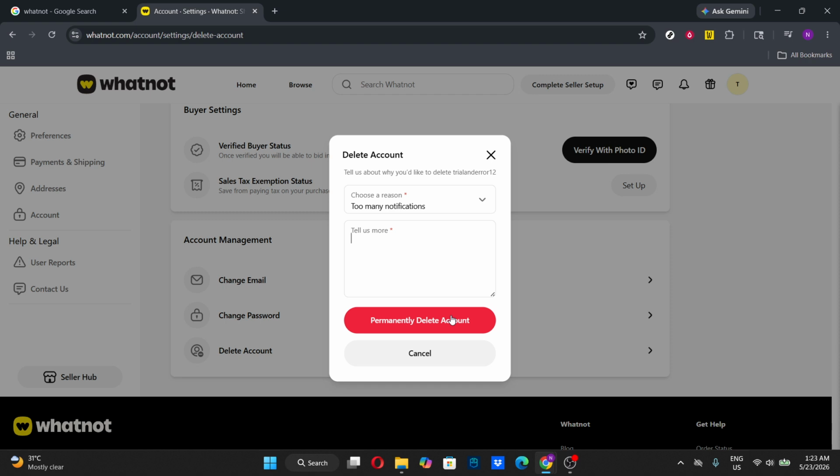That's it. You've navigated from the home page to your settings, opened the account section, explained your reason, and confirmed deletion. If you're not completely certain, pause before that last click and consider deactivating or taking a break instead.